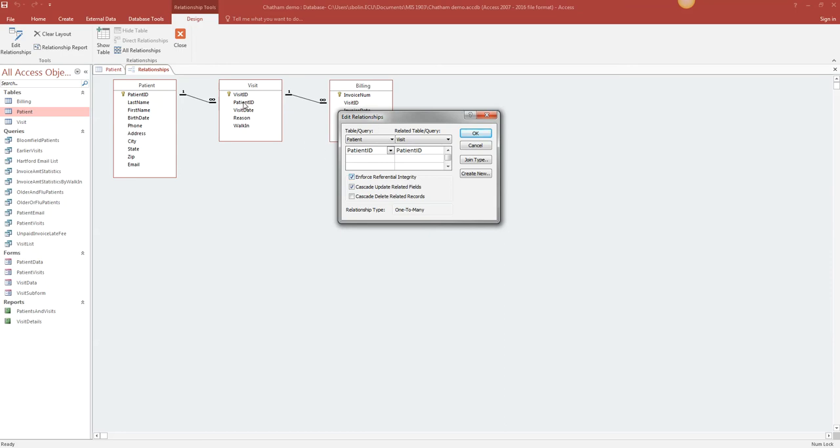And that simply means that we can't have a patient ID in the visit table that doesn't exist in the patient table already. So the official language of the enforced referential integrity rule is that there can be no unmatched foreign keys. It means there can't be one over here in the visit table that doesn't exist in the patient table.